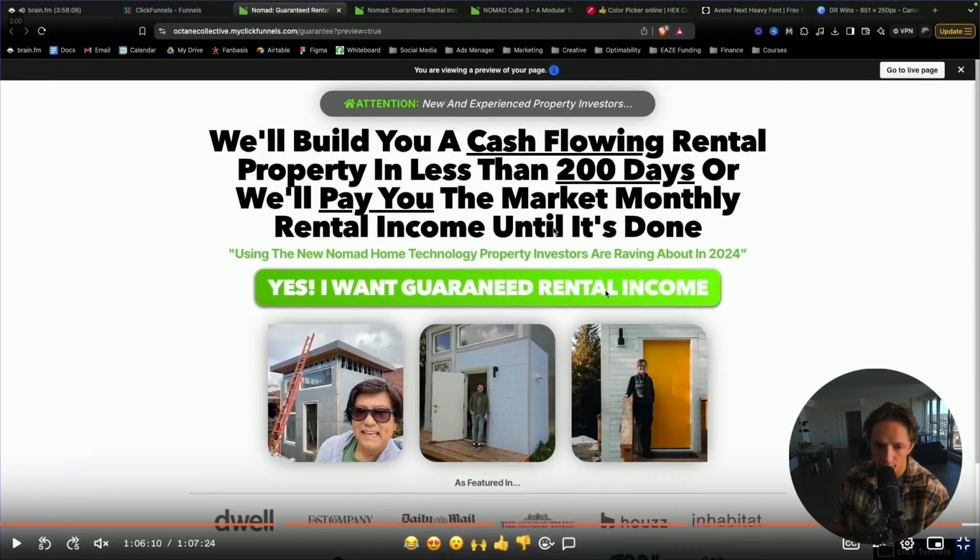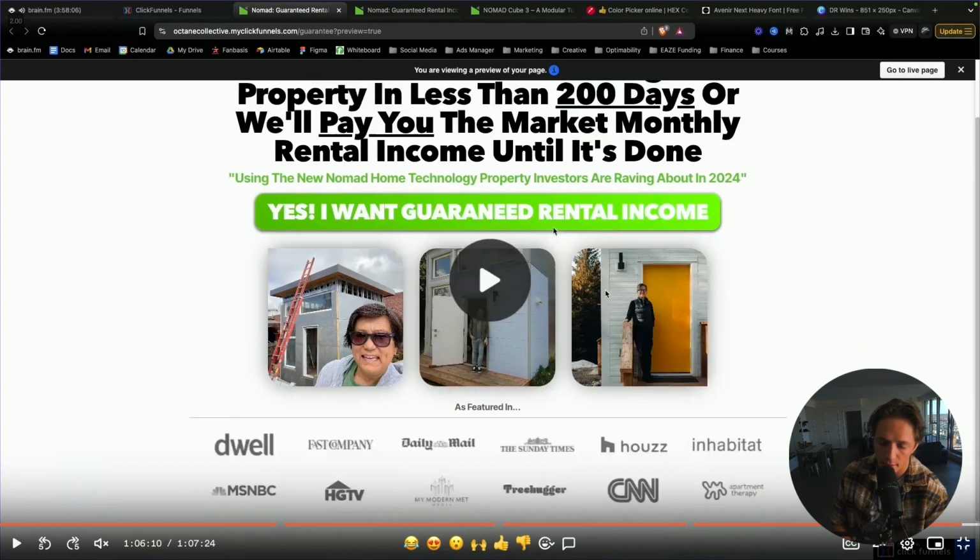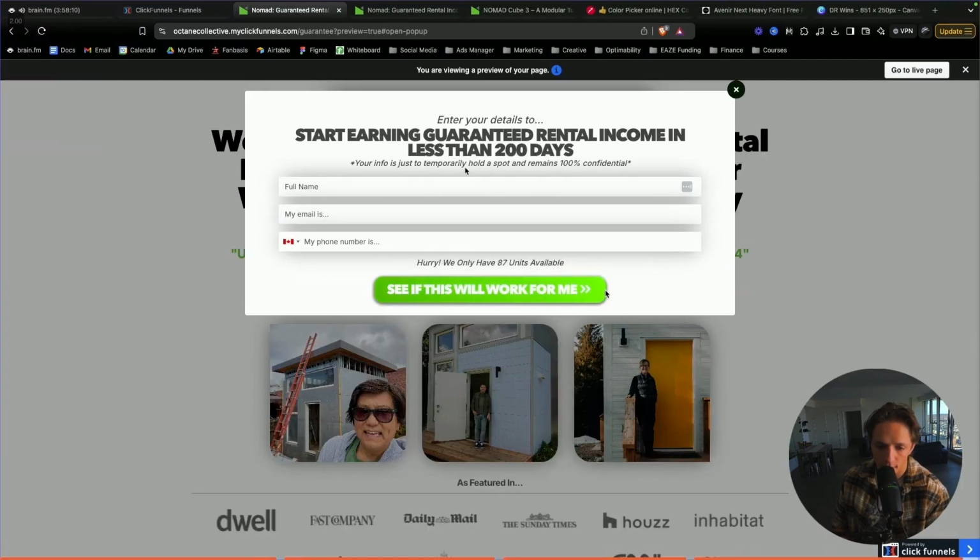So as you can see here, this is the final funnel. We'll build you a cash flowing rental property in less than 200 days, or we'll pay you the market monthly rental income until it's done, using the new Nomad technology property investors are raving about in 2024. Yes, I want guaranteed income. You click on that. There's social proof.